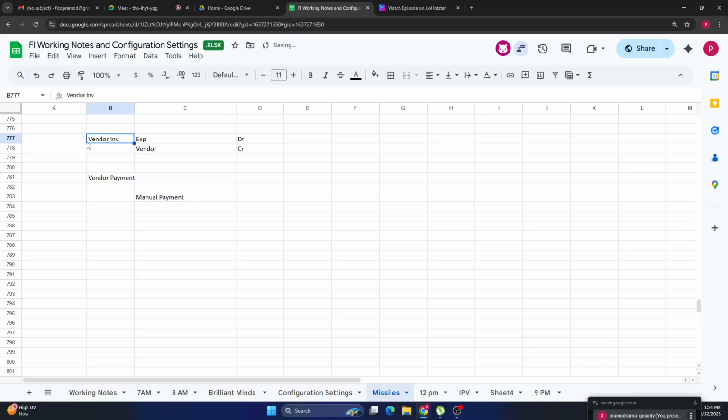You use FB60 for the invoice, and for the vendor payment you use F-53. And what is the other type of payment? Automatic payment. The automatic payment program, where you use F110 for the execution part. So this is the automatic payment program.